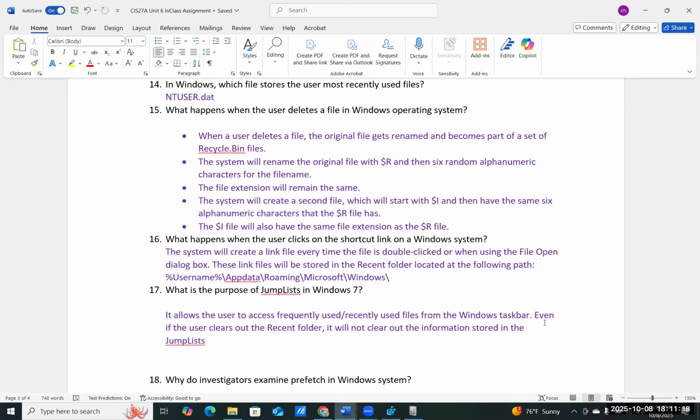Now, even if the user cleared the recent folder, it will not clear the information that's stored on the jump list. This is something that Microsoft used to track your usage for the OS. As you open a file, it creates logs, and the logs update the jump list. So if you use the same file 100 times recently, it's going to be added to the jump list.